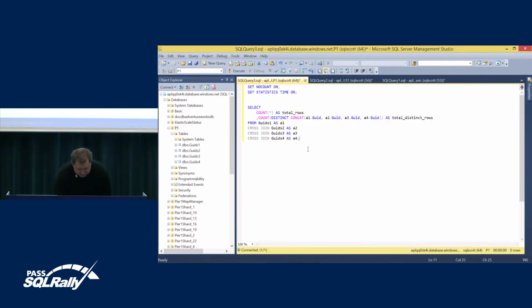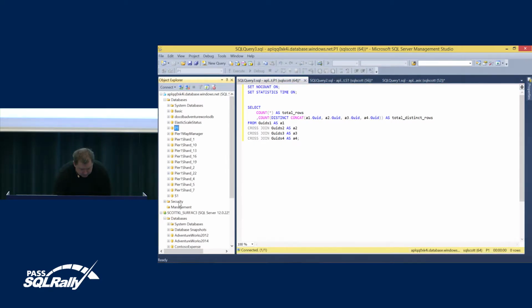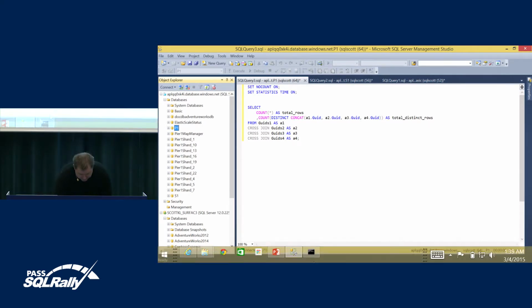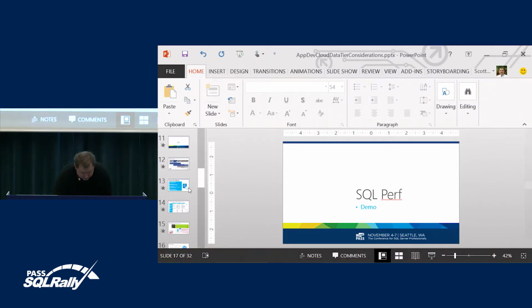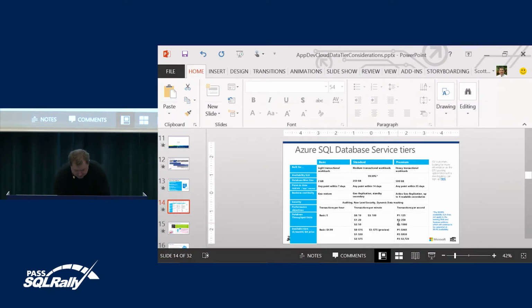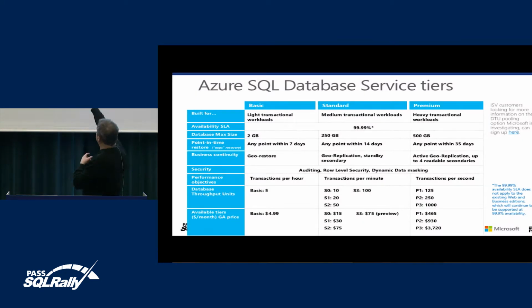What I have here is a P1 database. I have an S1 database. Where's my S1? S1, and I have a basic database. So if you remember, I had essentially different amounts of resources assigned to each. I got an S1, which is 20 DTUs, and a P1, which is 125, and a basic, which is 5.